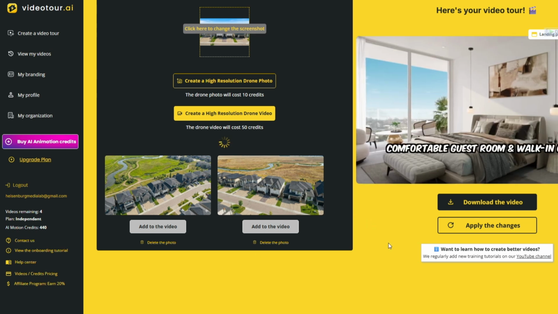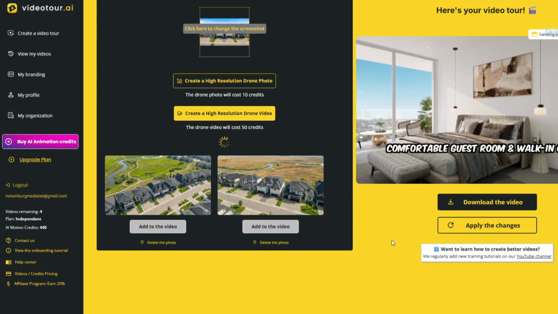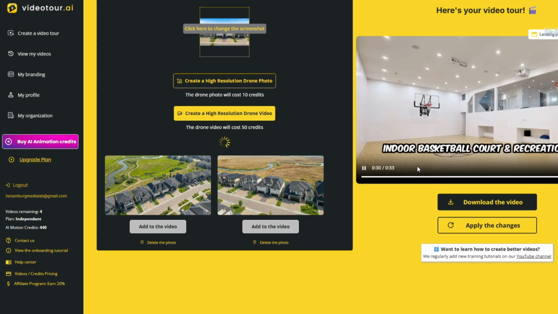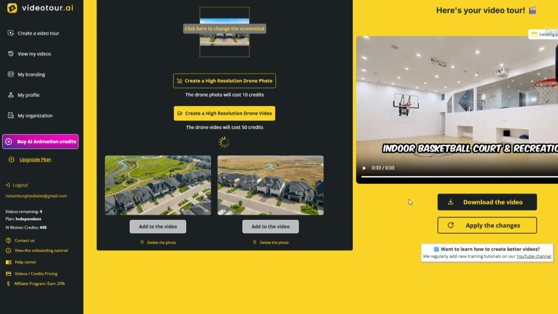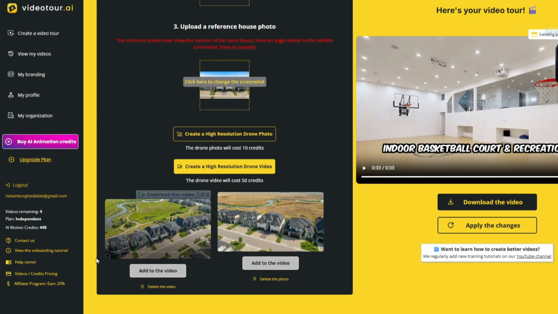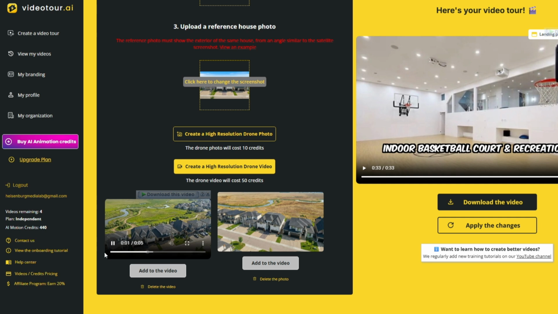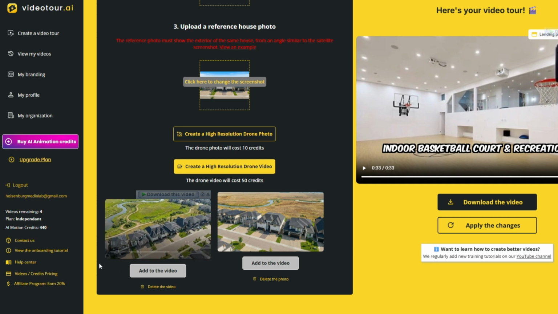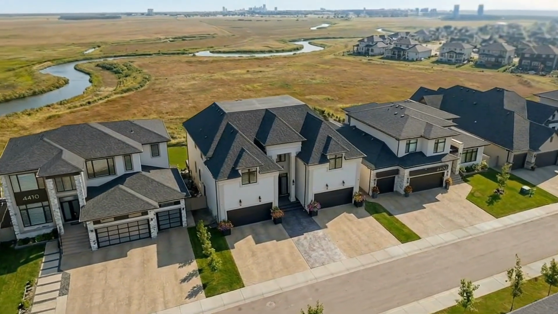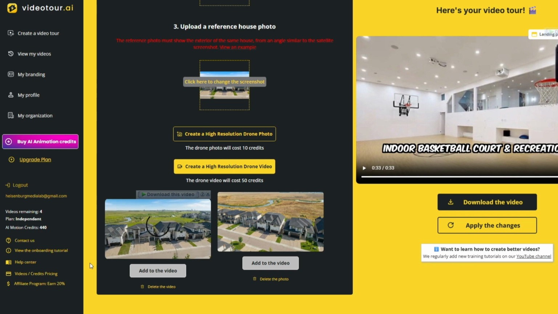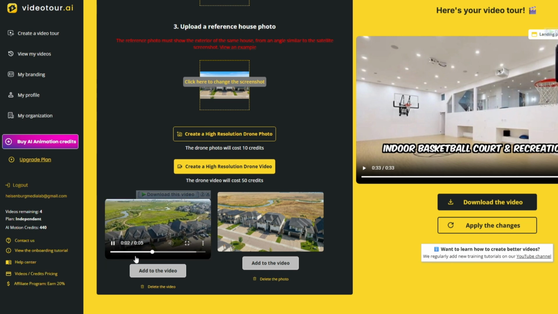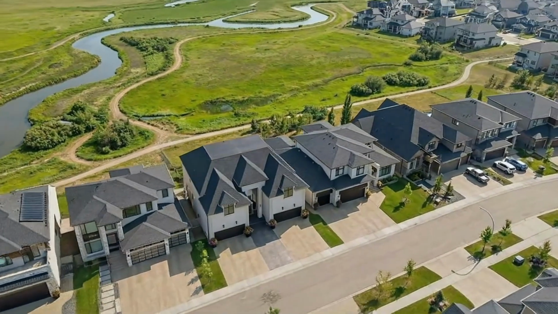The second option is to create a high-resolution drone video. This costs 50 credits and generates a cinematic drone-style animation. The motion typically starts from the generated aerial view and smoothly transitions into the real property photo, creating a very professional and engaging effect. Just like the photo, this video can also be added directly into your video tour once it's ready. Finally, after generating your drone photo or video, simply click Add to Video to include it in your main tour. This allows you to enhance your property video with dynamic aerial visuals, even if you never used a drone.